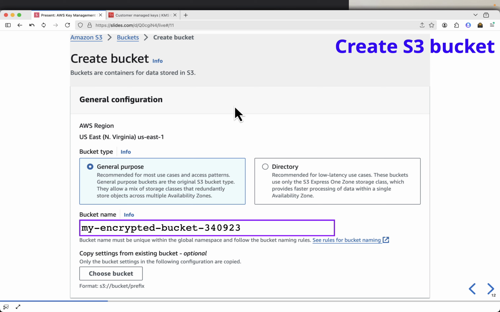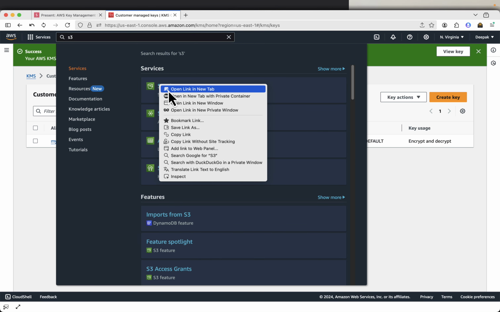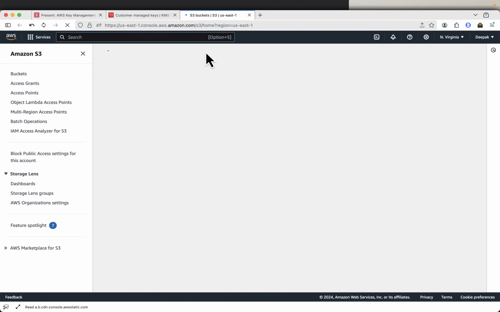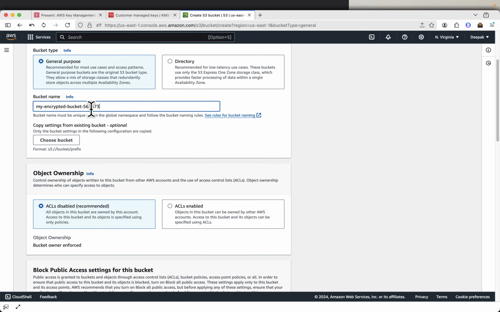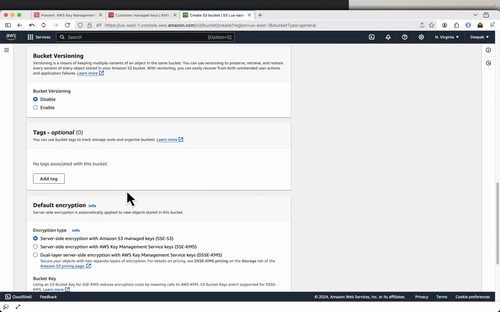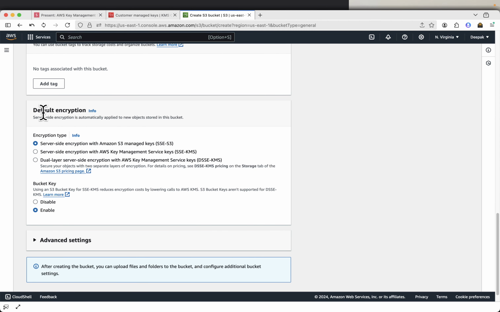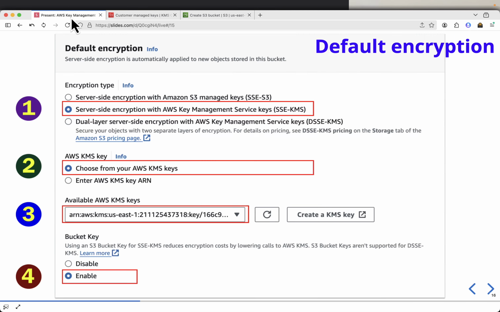Now I will create an S3 bucket. So I'll copy the name of bucket and I will search for S3. I will open this in a new tab. Click on create bucket, general purpose, and provide a name. So I'll just replace the last number with some random number so that there is no conflict, because it's a universal bucket name. And I'll keep all the permissions as default, and here I have to change the default encryption. So rest all settings are default.